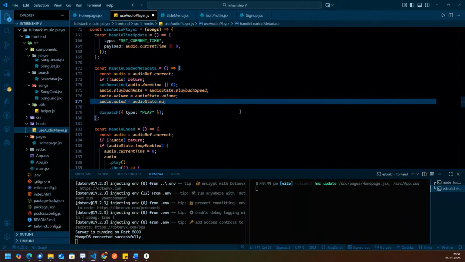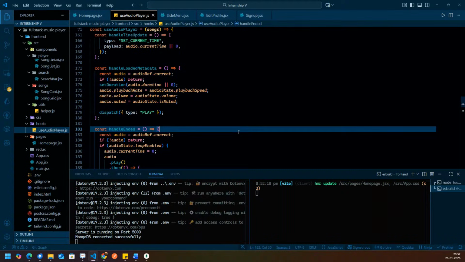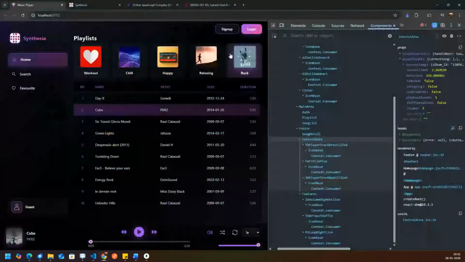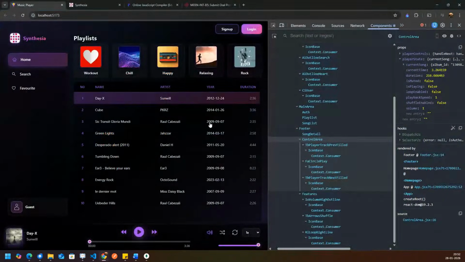Okay, just a second. It is muted. Okay, maybe there is a problem with the Jamendo app. Fine, but it is working. It is taking some time.